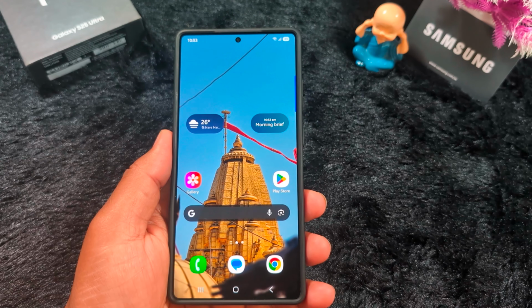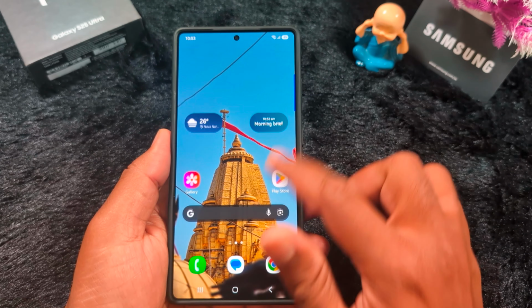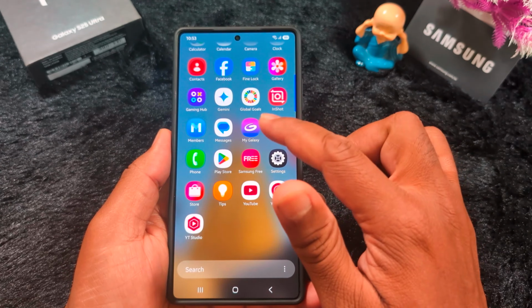How to increase or decrease the app size on the home screen and app drawer on your Samsung Galaxy S25 Ultra or latest Samsung S25 series. In the latest Samsung S25 series, Samsung added the new feature, app icon size.